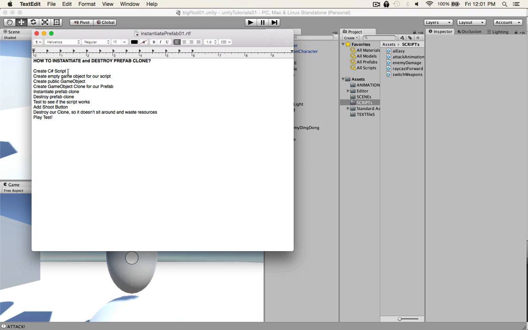So here's what we're going to cover. We're going to create a C# script. We're going to create an empty game object for a script. Create a public game object. Create a game object for a prefab. Make it appear destroyed after a few seconds. Then we're going to test it, and then we'll add a shoot button. Then we'll probably test it again, and then we'll destroy the clone so it doesn't sit around and waste all your Unity resources.